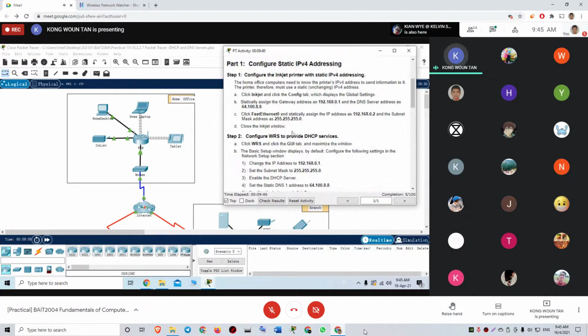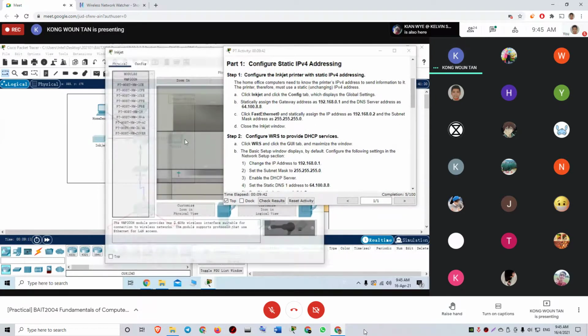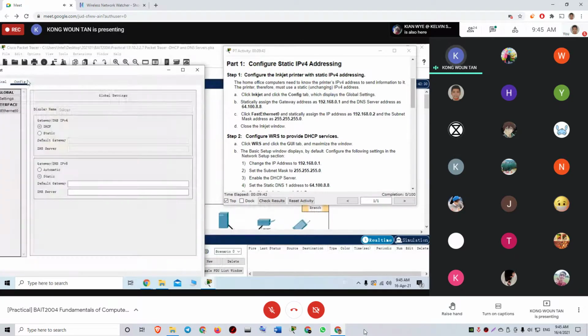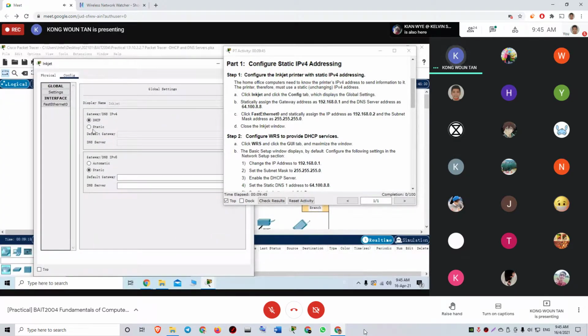A static IPv4 is normally used for the inkjet printer, so I need to configure it. So it's a static IPv4. The default gateway you set as 192.168.0.1. Then for the DNS server they set the internet one, 8.8.8.8.